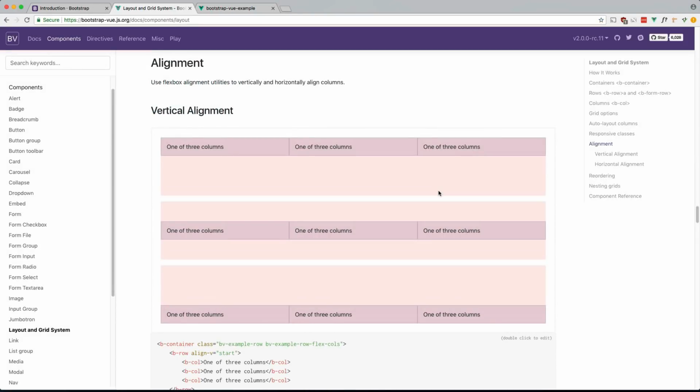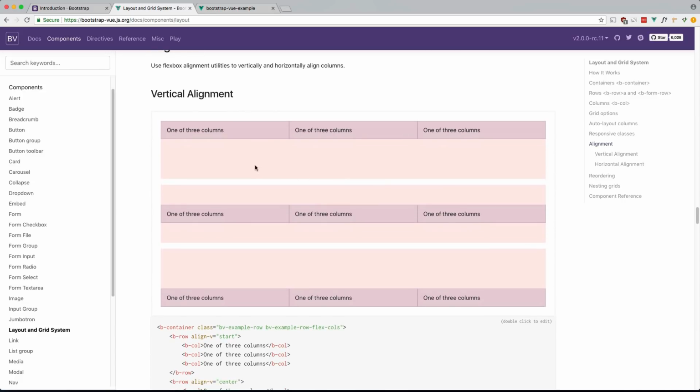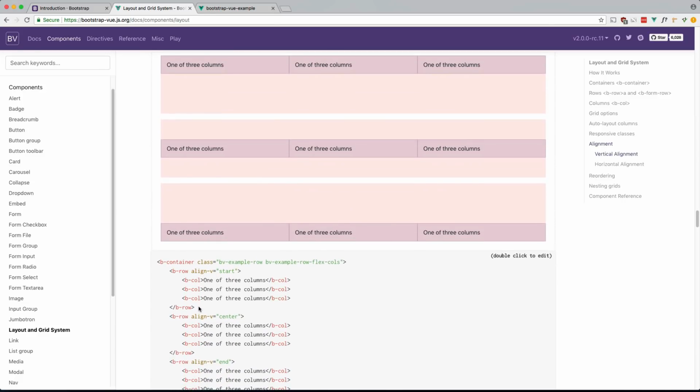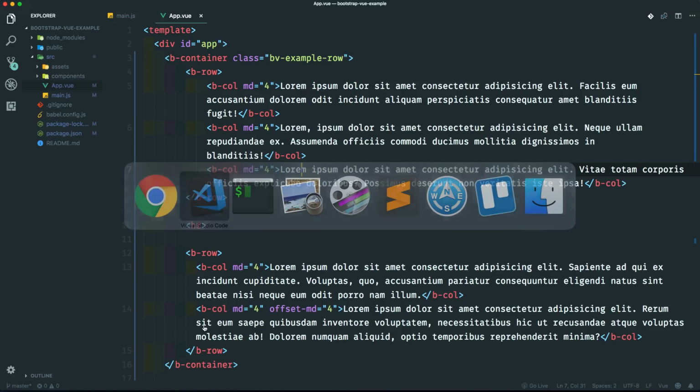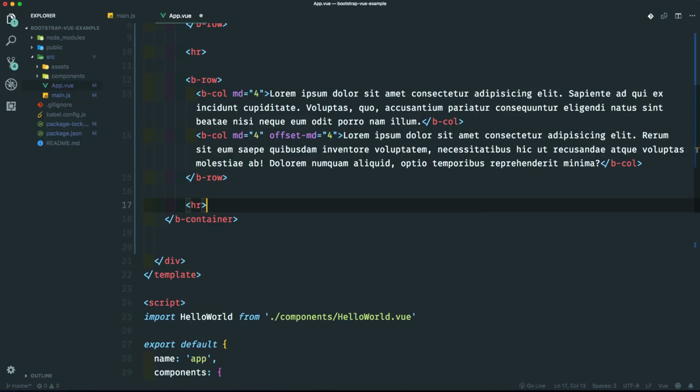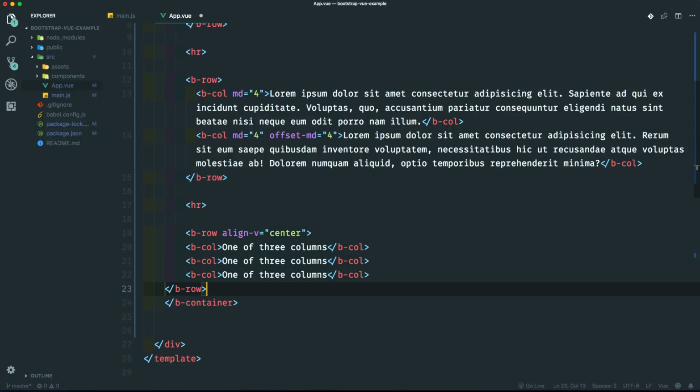Okay, let's take a look at alignment here. The first one here is vertical alignment. Let me just copy this. Actually, let me copy this one because this one will be centered. So I'll paste that into our code. Let me just put a horizontal rule here. Paste that in.